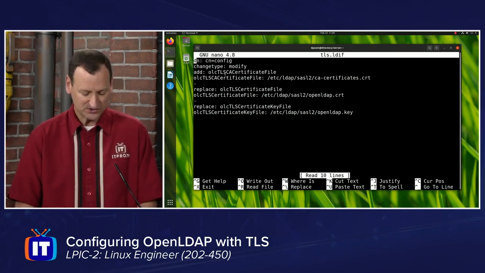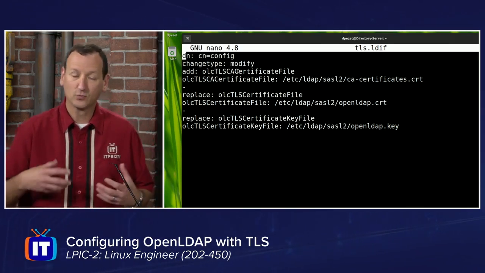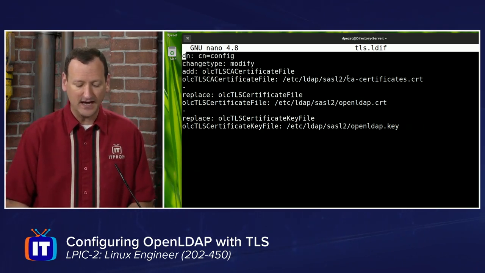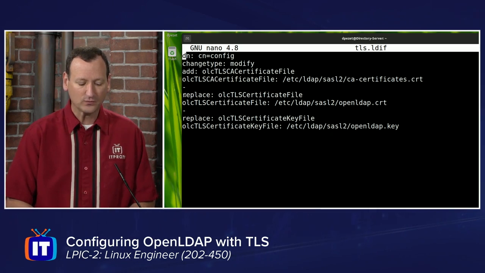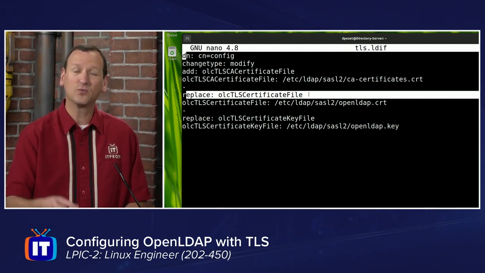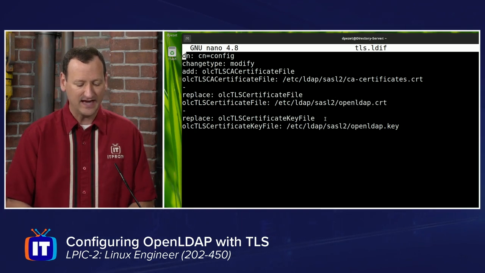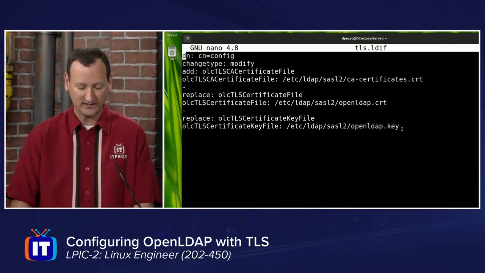It doesn't take much. There's 3 entries. The first entry is telling them the root certificate authority. So who is the root CA that we're using? And I'm pointing to that CA certificates file that I just copied over a moment ago. All right. Then we have to replace the fake TLS certificate that's already in there with the one that we're using, which is the open LDAP CRT file. And we have to replace the key with the one that we made. So just specifying those changes so that open LDAP will recognize those.